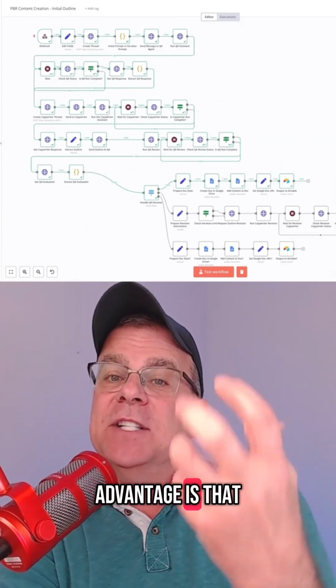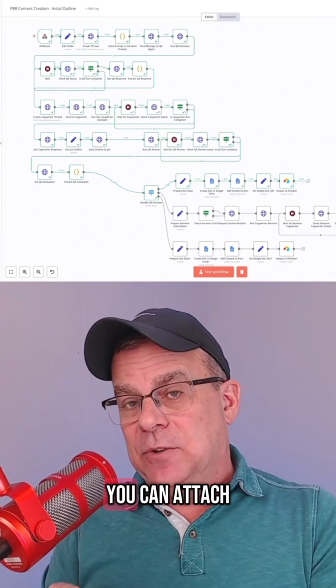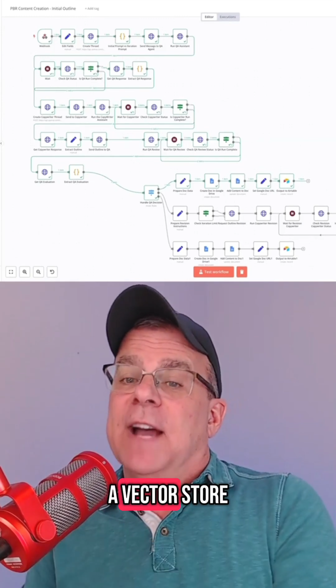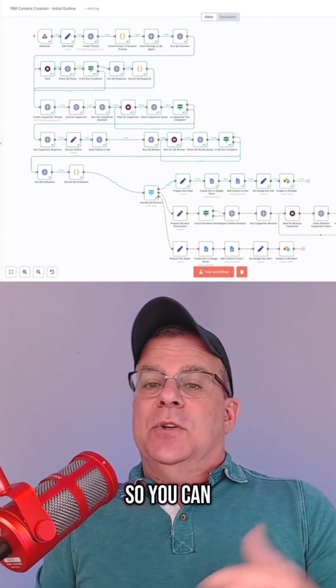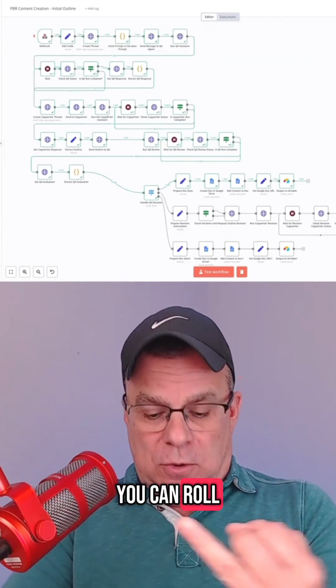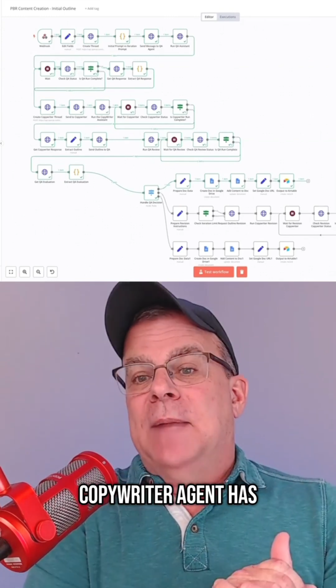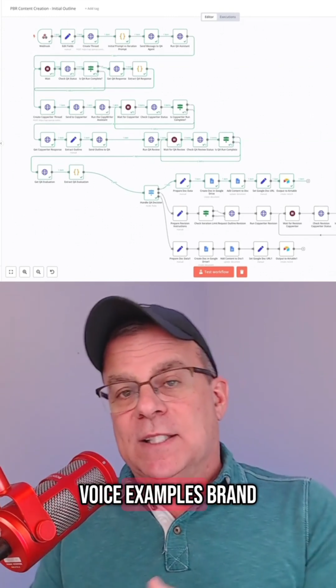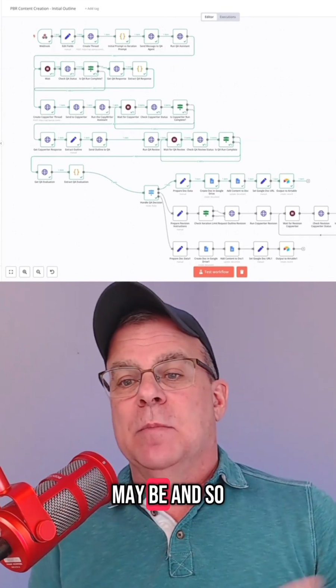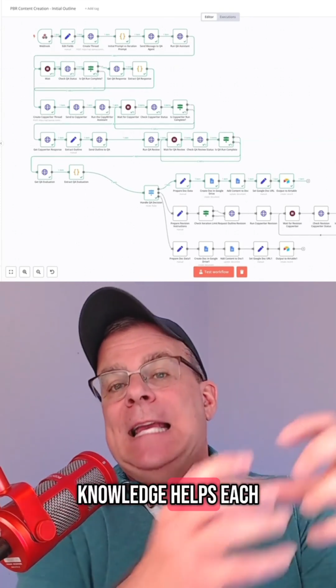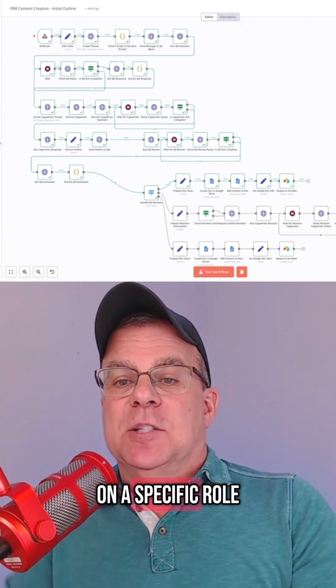Another key advantage is that knowledge feature. Remember, you can attach those files into a vector store within the assistant. So you can load different reference material, SEO guidelines, technical requirements. The copywriter agent has access to style guides, voice examples, brand identity, whatever the case may be. This separation of knowledge helps each agent stay focused on a specific role.